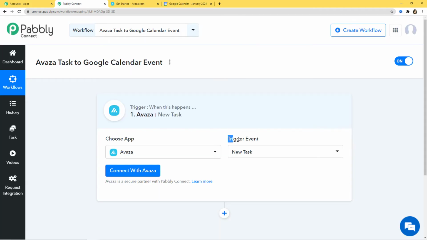So now you might have a question in your mind that what is this term called trigger event? Let me tell you that automations run on the concept of triggers and actions. It is all about when something happens, do this. For example, when a sale happens, send an email. In our case, whenever a new task is created in Avasa, we want to create an event in Google Calendar. That is why creating new task in Avasa will be our trigger event, whereas creating an event in Google Calendar will be our action event. So now I am going to click on Connect with Avasa.